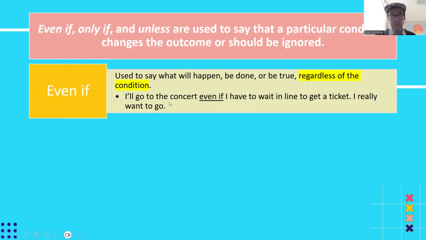So I'll go to the concert, even if I have to wait in line to get a ticket. Now remember, the condition comes after if. So the condition is I have to wait in line to get a ticket. Now, because we're using even if, I'm still going to go to the concert. So waiting in line to get a ticket is not changing the outcome because we're using even if. I'll go to the concert even if I have to wait in line to get a ticket. I really want to go.